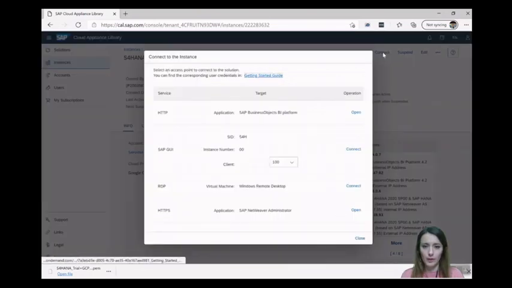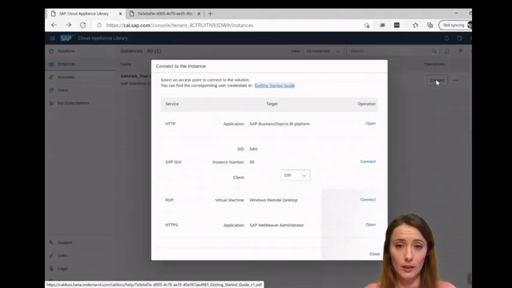If you press the button Connect, you will see here all the connection options you have. You can see that you can access the BO. I made this installation with BO, you don't have to. If you didn't install your BO, you will not see this option. Then you have the access to the NetWeaver, and this is the access to the S4HANA system using SAP GUI. And this is the remote desktop where everything is configured and it will be easier to access S4HANA. So let's see how each of these connections work.